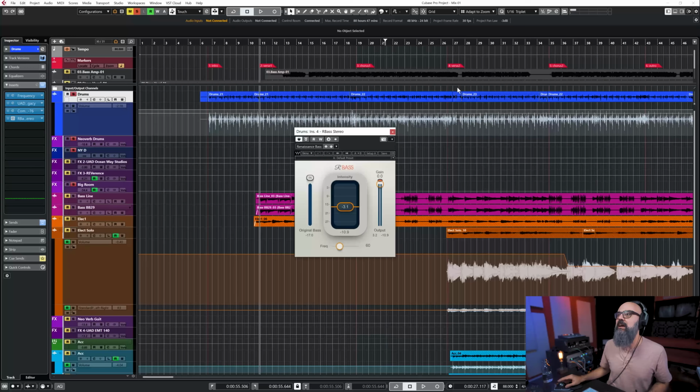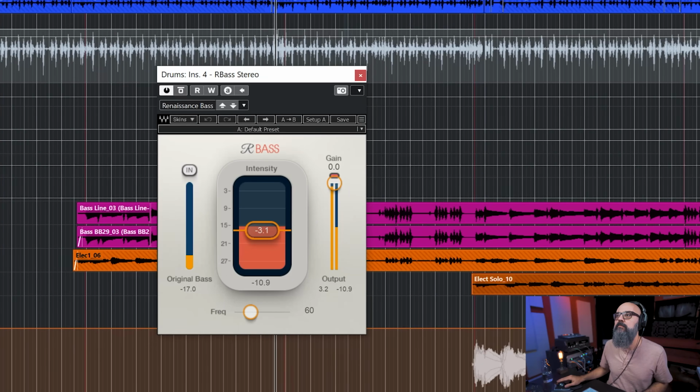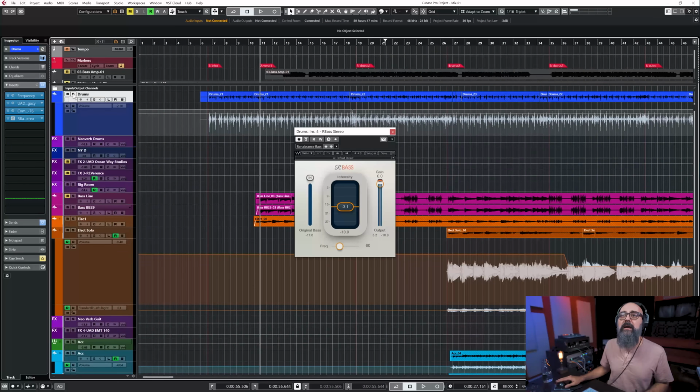So let's check. I think I have a drum fill with toms here. Okay, let's bypass R-Bass on this one. That sounds pretty cool. The toms actually sound very nice. So let's listen to everything with R-Bass in the context of the mix.